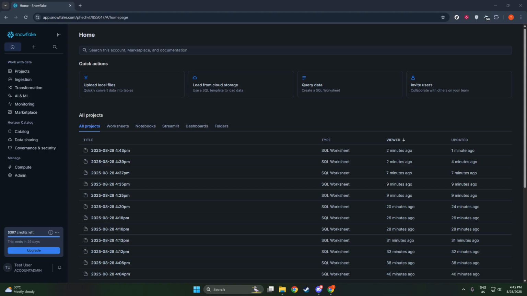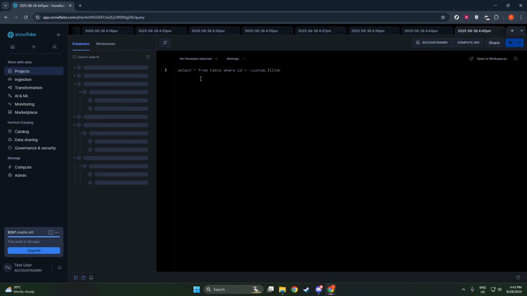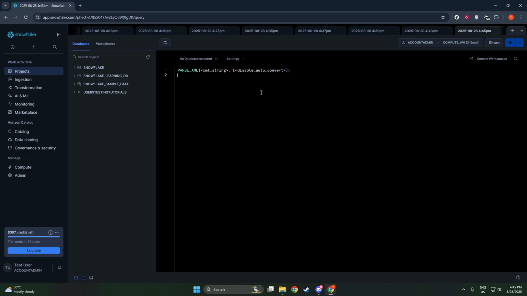Now, let's talk about the syntax of using Parse XML. The function takes two arguments. The first argument is mandatory, which is the XML string you want to convert. This is your data source, and it needs to be a valid XML string for the conversion process to run smoothly. If the XML string isn't valid, the function will return null, and you'll need to check your data source for errors or formatting issues.